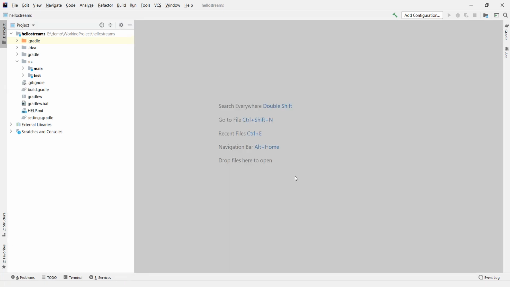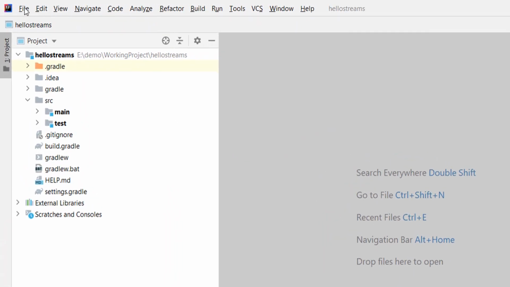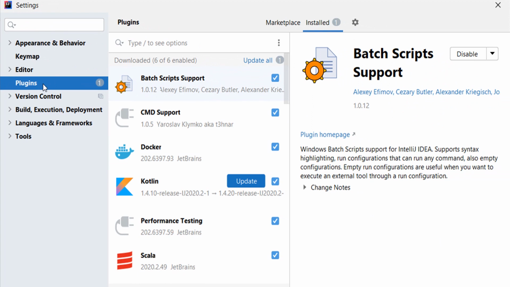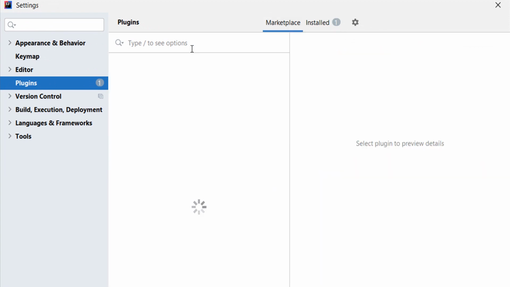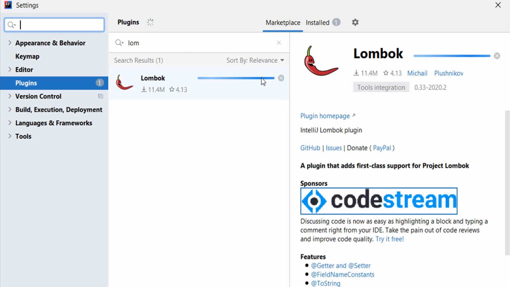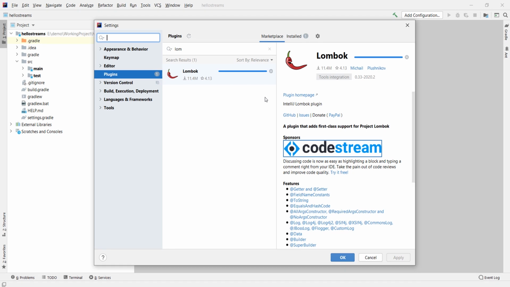In this project, we will be using the Lombok annotation processor. For Lombok to work correctly, we will need two things. The first thing is a Lombok plugin. So, you should go to the File menu and select Settings. In the Settings box, click the plugin and also select the Marketplace on the right side. Search for Lombok and install the plugin. Your IDE might ask you to restart, so allow it to restart.